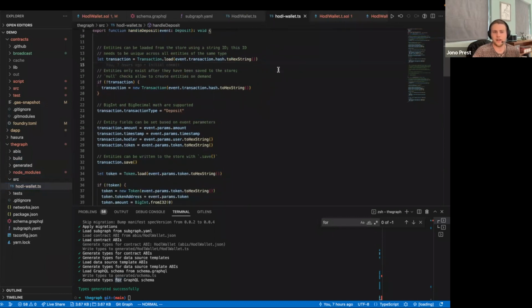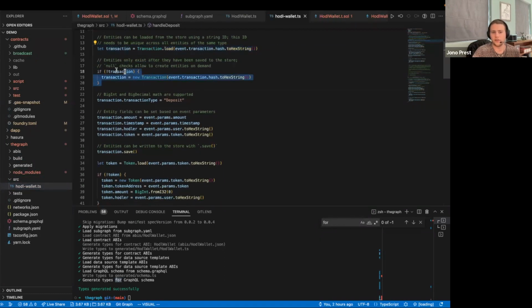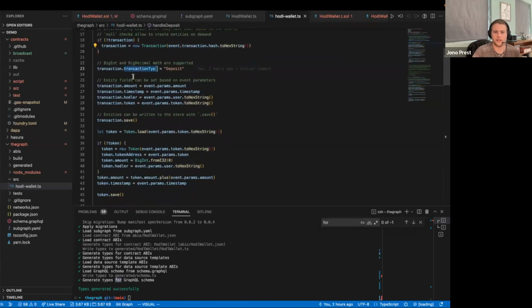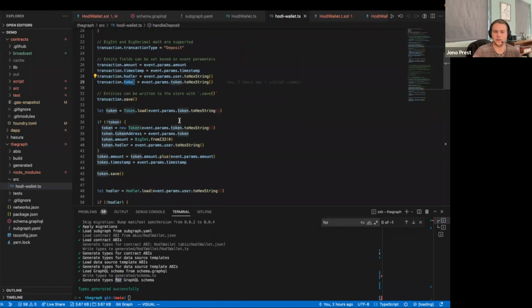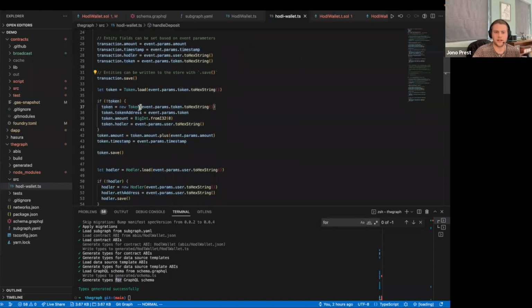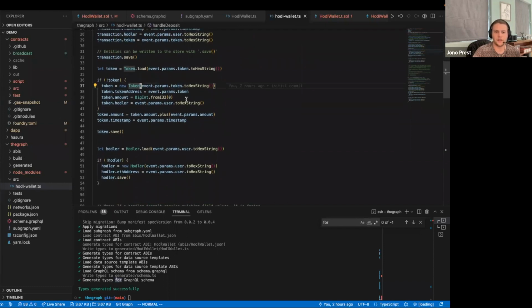So I can say I want to load up a transaction, if there was a transaction there that had the same ID. If not, we're going to create a new transaction with this ID. We set the type, the amount, the timestamp, and we set which hodler and token that is, and then we save it. Then we also look at the token. We either load that up or we create a new one.